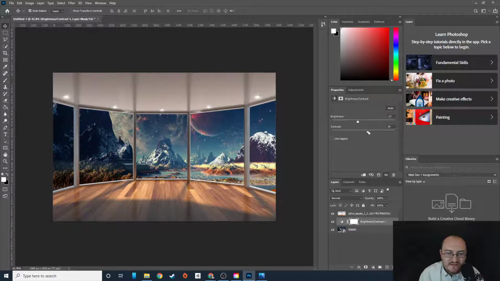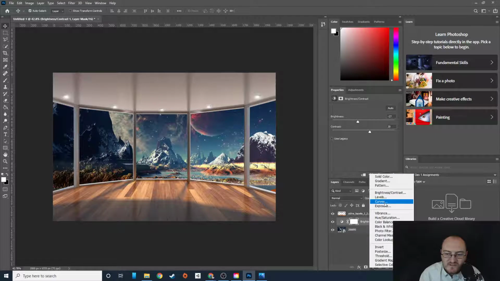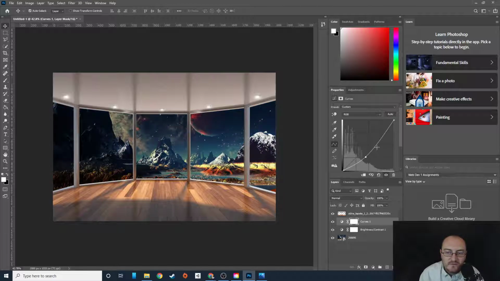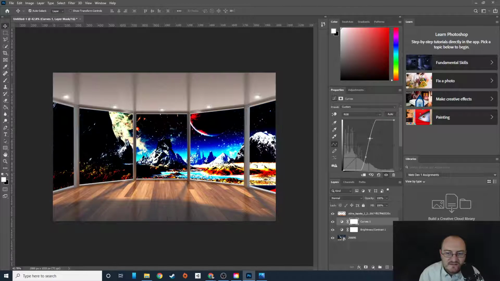Lower the brightness and let's increase the contrast. That's looking good. We're already starting to match pretty well. I want to add curves. Curves is fun. So curves is kind of cool. I like curves. Curves allows you to just come in here and manipulate the color curve, and just see what happens.